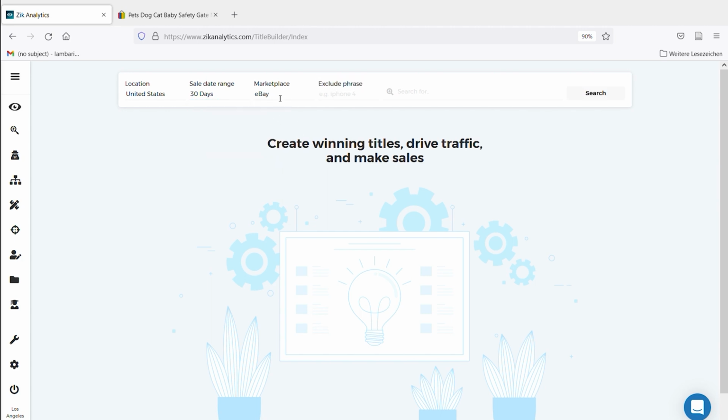eBay is a marketplace, and then the last thing is exclude phrase. Most likely you're not going to use this, but let's go over it. You can use this filter in your favor. Let's say you're selling this unbranded smartphone, okay? Then you can select here to exclude the phrase iPhone, because you don't want to see results with the keyword iPhone in it, right? So you would write iPhone here, and then in the search, you would write smartphone and hit the search button.